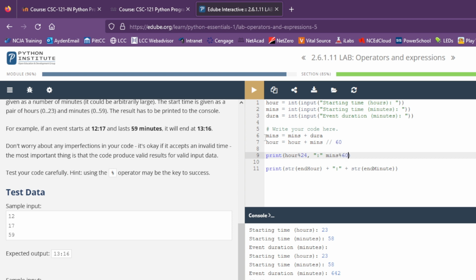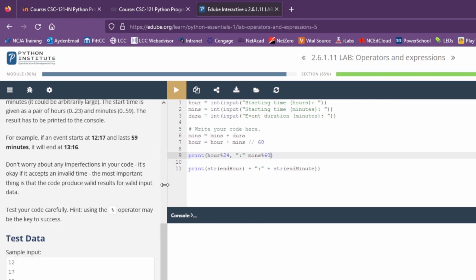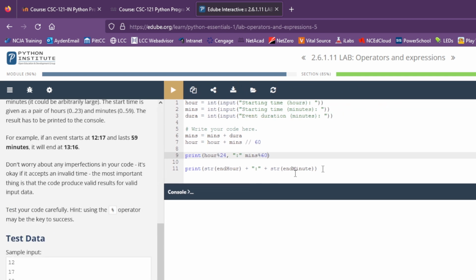So if you really understand what modulus is doing, this is the way you would do it. And let's clear this, scoot this over a little more. So if I run this, I get an error because I did something wrong.